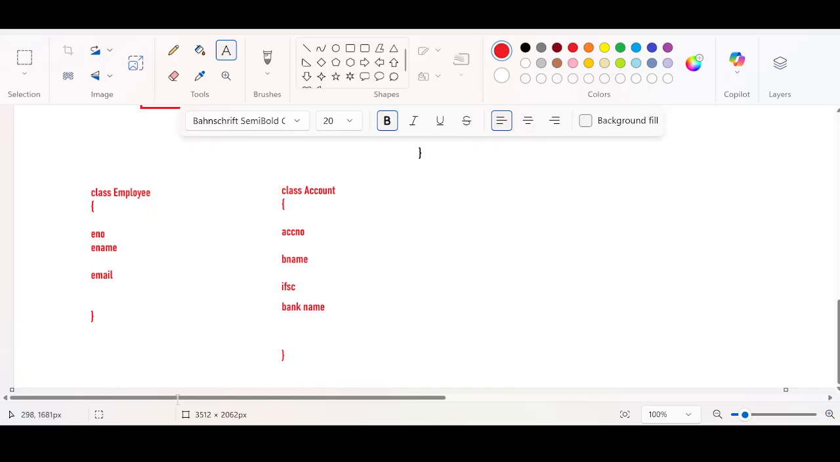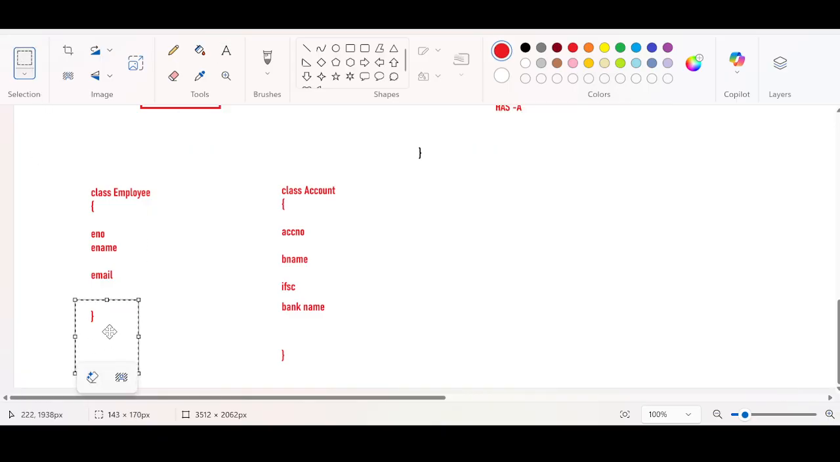So there are two classes. One class is the Employee class, and the second one is the Account class, right? But I want to store the account information in the Employee class also.